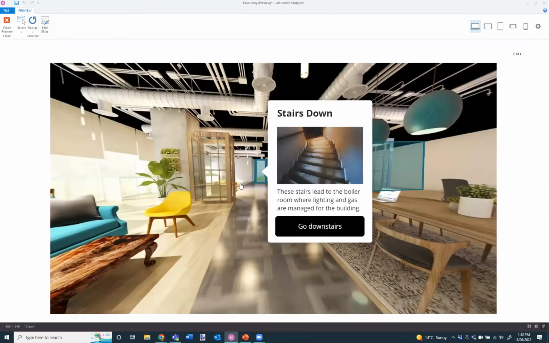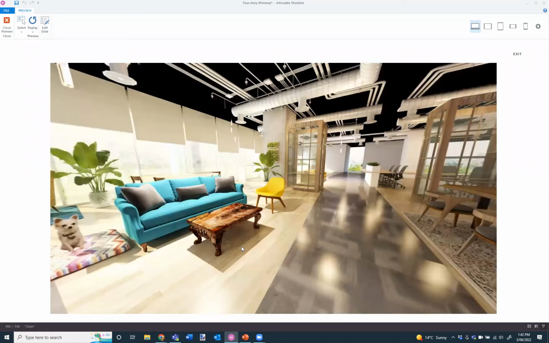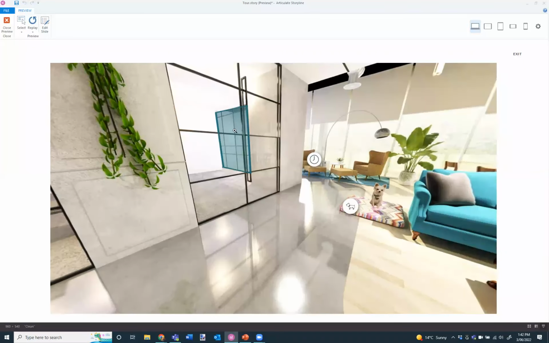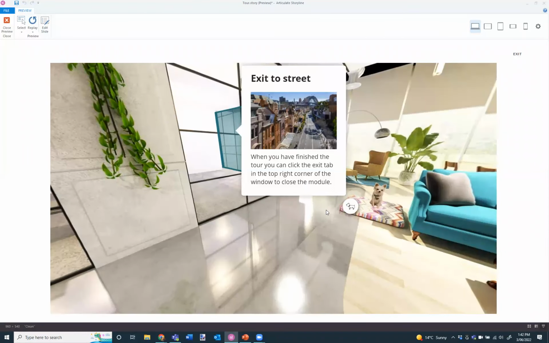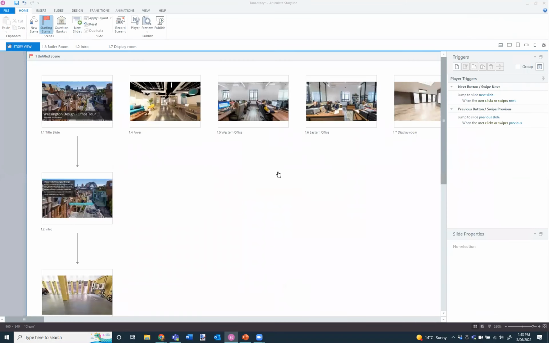And then once I'm in the foyer, I can choose to go to another venue, or for our purposes, I can exit back out to the street. When you finish the tour, you can click the exit tab in the top right corner of the window to close the module. There we go. As I said, that's one of the very common ways this tool can be used to assist you in getting someone used to their workspace and feeling comfortable about who they need to talk to and where they need to go.